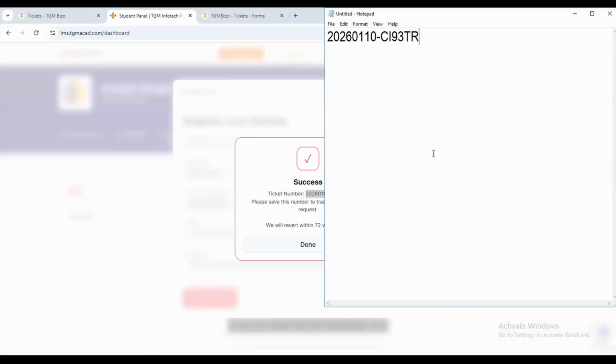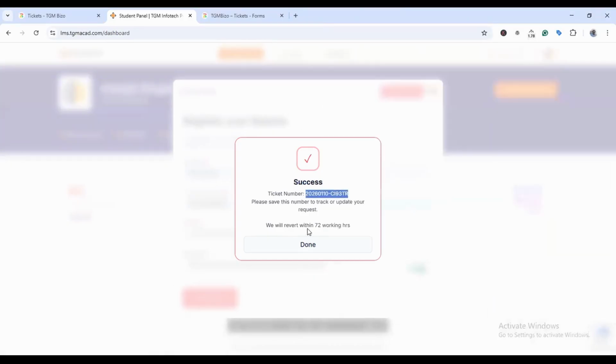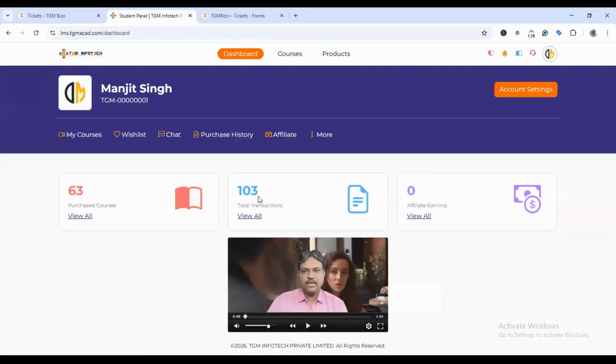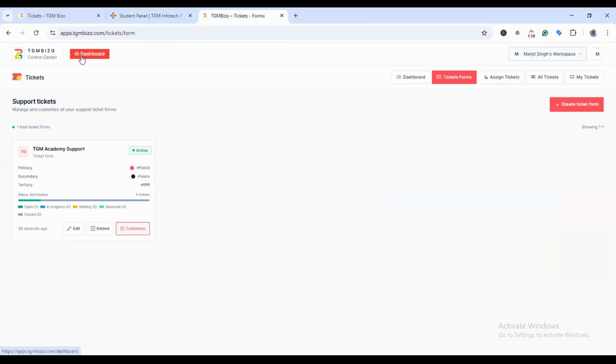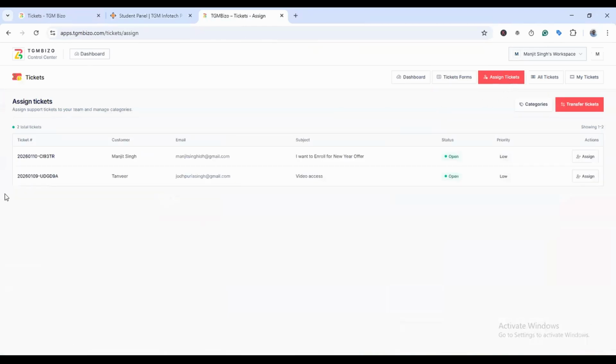Let me paste it here. Okay, so you can see, this is the success message. You can do that. Okay, so now let me go back here. Under the assign ticket, you can see I have received the ticket, and one of our students also registered a complaint related to some video access.